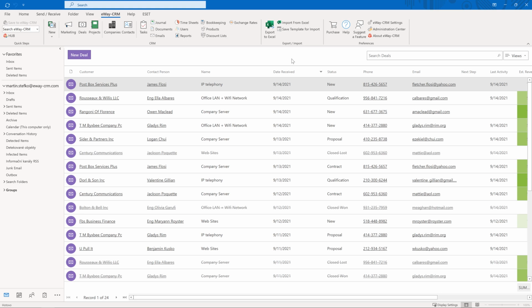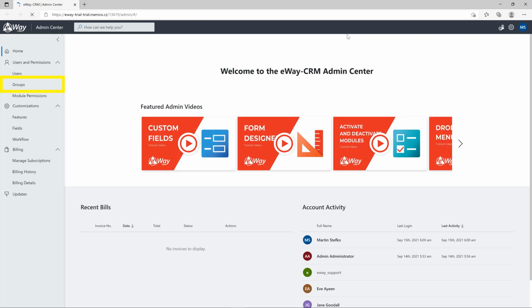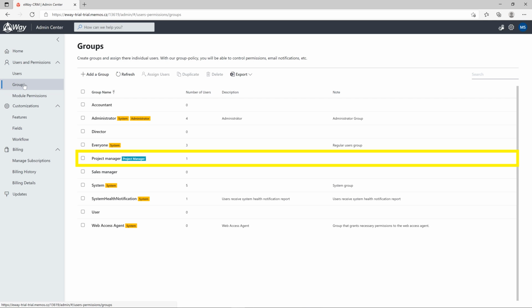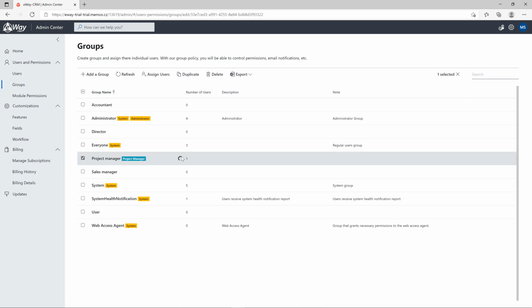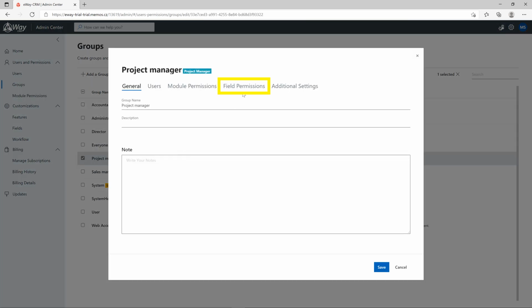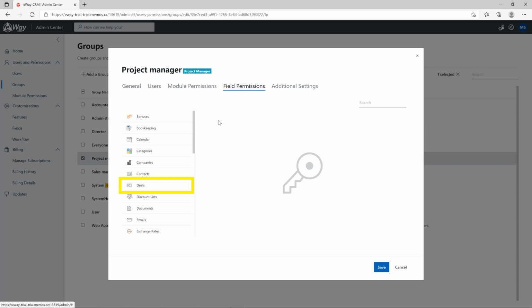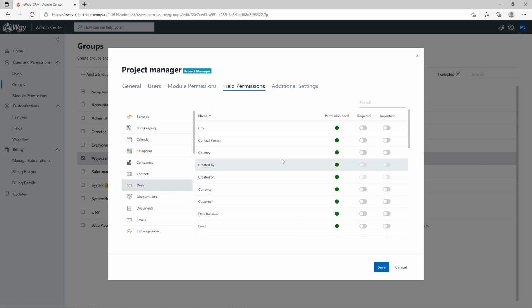Last tip, you may need to set up all field permissions for a specific group rather than one field permission. If it is so, don't go field by field, but click on the section Groups. Find the one you want to modify and click on the tab Field Permissions. In there, select a module and set your permissions for all fields. It's easy.